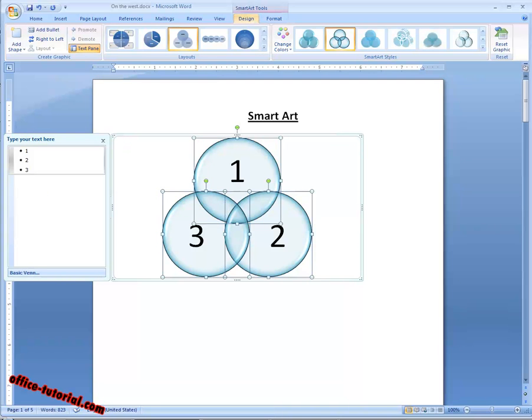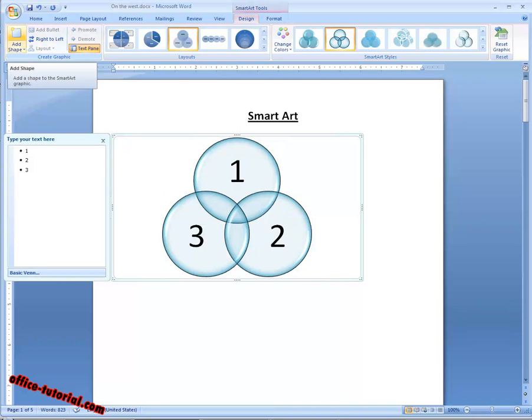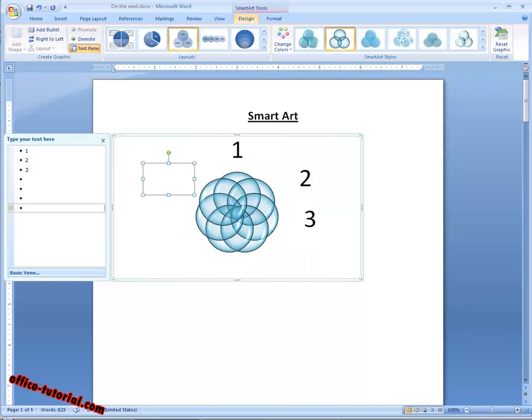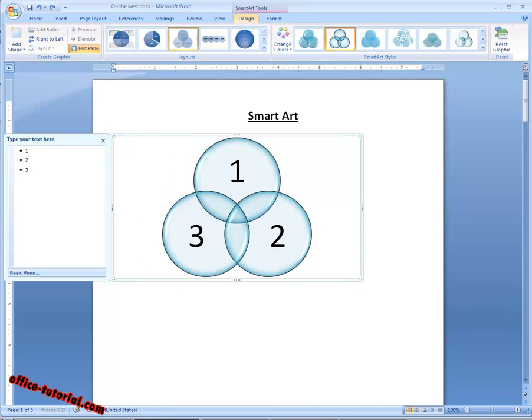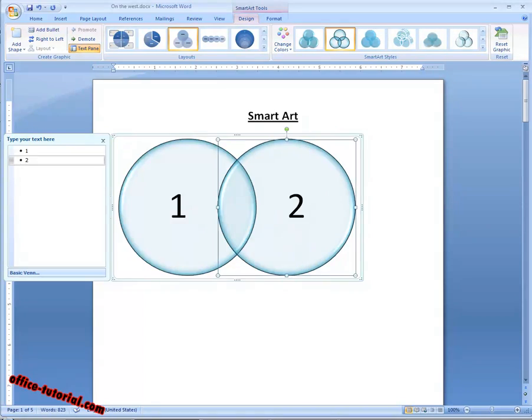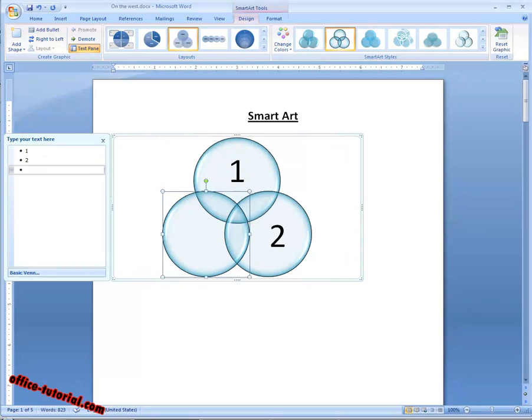Moving back to the Design, we can add a shape to the circles, add as many shapes as we like, but it's better off with 3. Of course, we can click one and delete it by using the Delete button on our keyboard. Now, there are only 2 circles, and if we click and add a shape, our third circle will be back. So let's type 3, and this is the Smart Art.